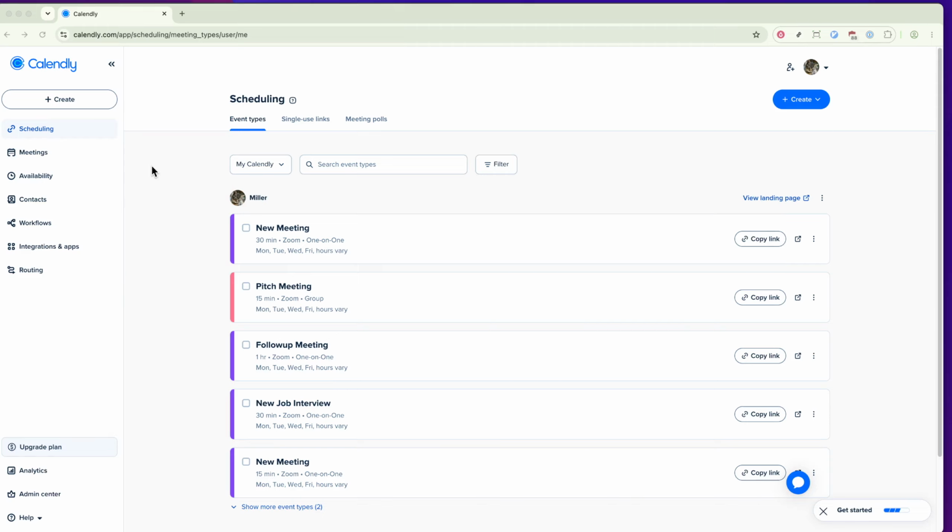Once you're logged in, you'll land on the main dashboard. This is the central hub of your Calendly account, where you can see all your scheduling options. Think of it as your control center for managing meetings, events, and appointments. Everything you need to organize your schedule is located right here.